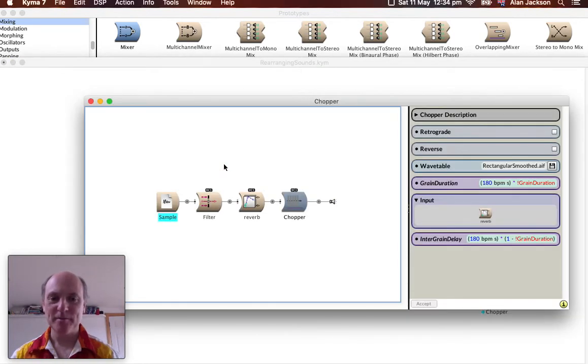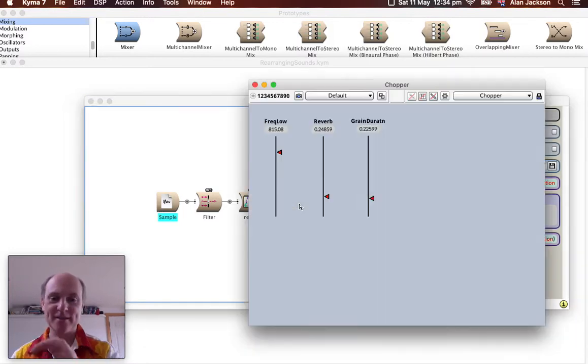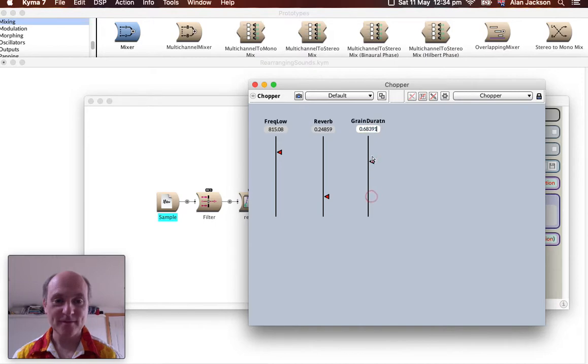Here I have a simple sound flow here. A sample going into a filter, into a reverb, and into a chopper, which sounds like this. There's the duration of the chop there at the end. We've got a filter at the beginning. And the reverb gets a bit lost there in the middle before the chopper. It's hard to hear the effect of the reverb there.